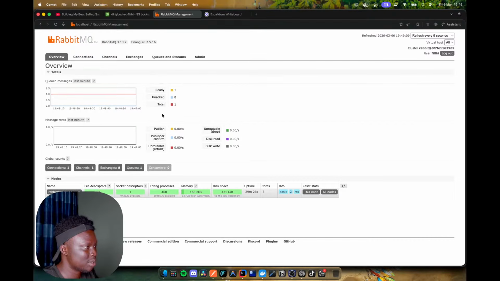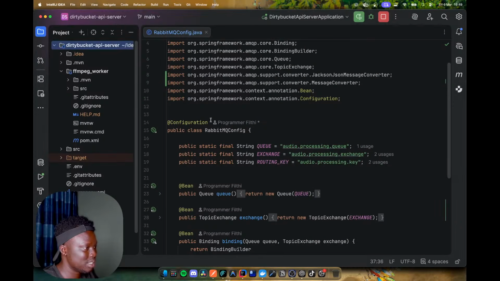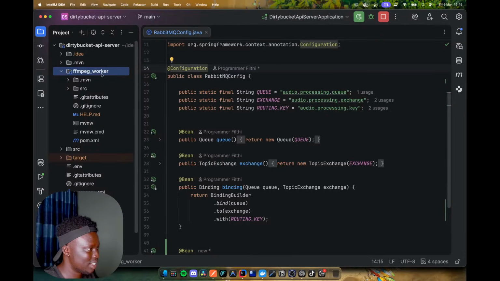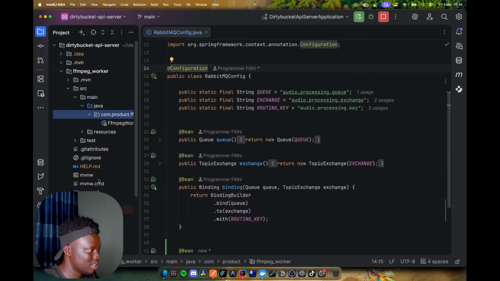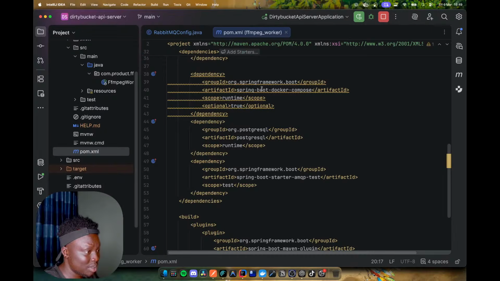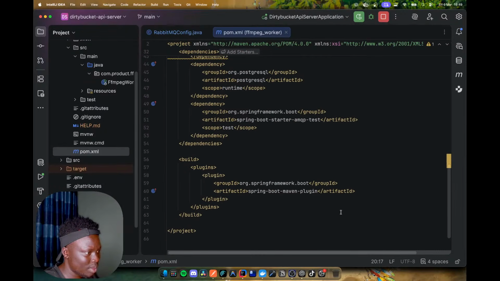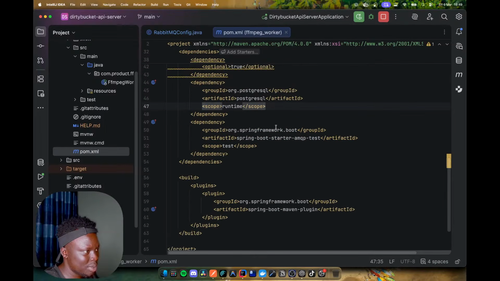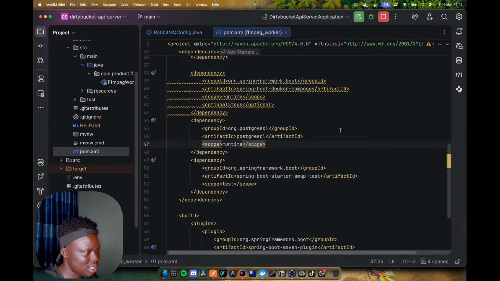Let me first refresh this and make sure we still have a job in our RabbitMQ. So now we just need to go ahead and build this worker. Let's work on the worker. All right, so we have RabbitMQ config. We need to also create that source. Let me first check this pom.xml to see if it has everything that we need. So we have Docker Compose, that's fine. We have RabbitMQ. What else do we need? I think we might need Postgres. Yeah, we have Postgres.